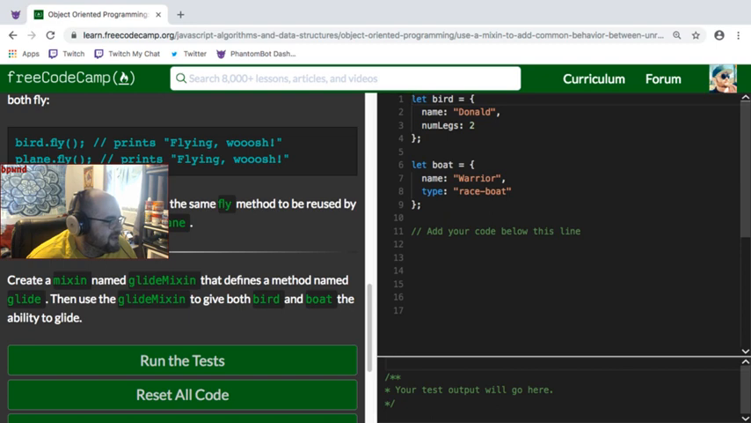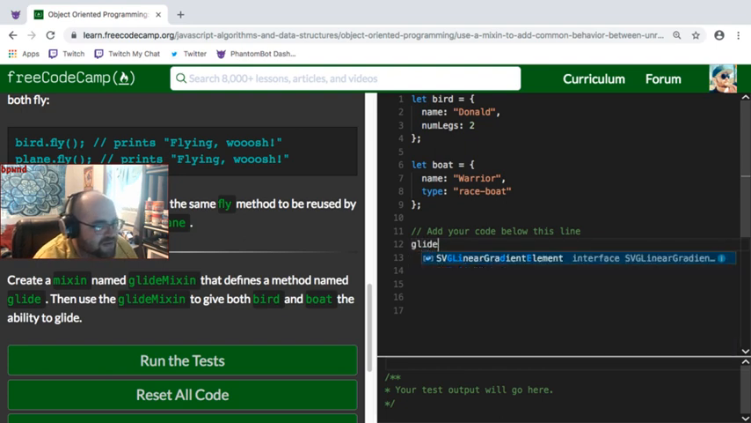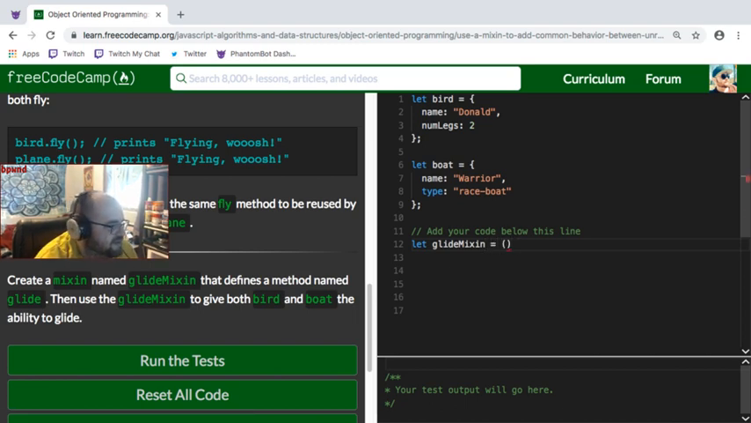Create a mixin named glide mixin that defines a method named glide. Then use the glide mixin to give both bird and boat the ability to glide. So we're gonna let glide mixin equal... we be gliding.